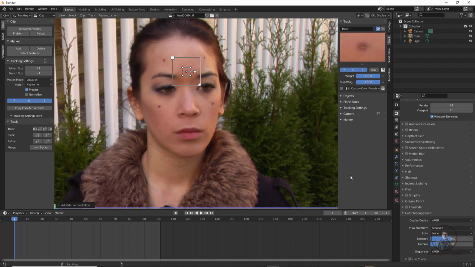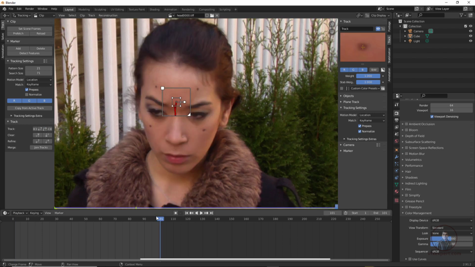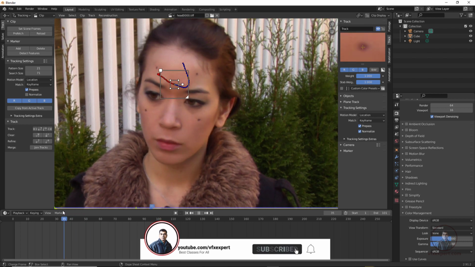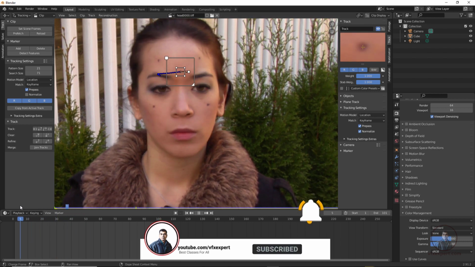Then before tracking, we have to open our tracking settings options and enable the Normalize option. This will take care of any lighting changes or any illumination changes. Now enable this one and track again. Click on Forward Track. Now if you see here, I have tracked this tracking marker successfully, and this is looking good.